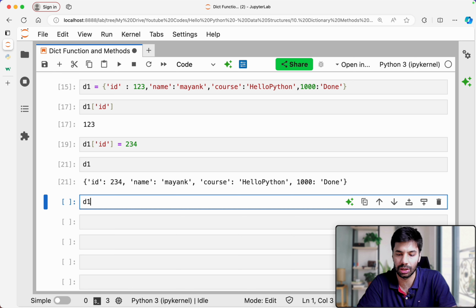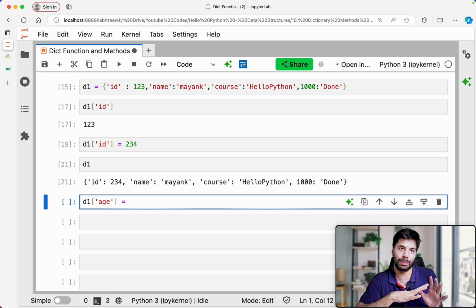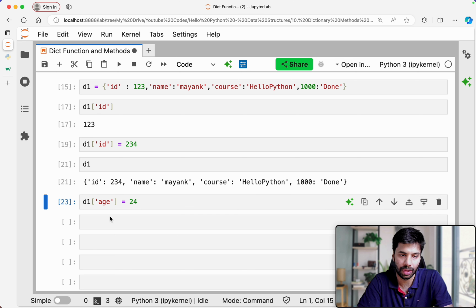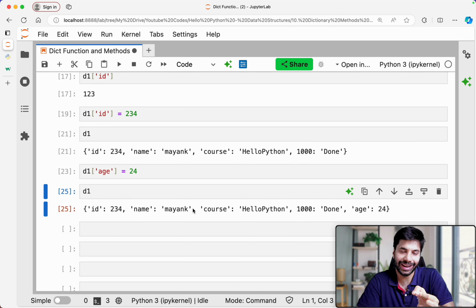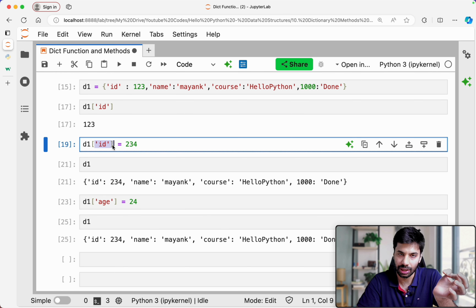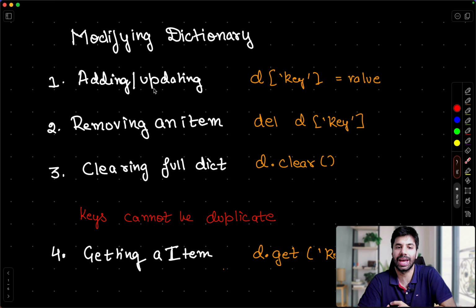Now let us try one more thing. If I try to add age here, this key is not present. I'm trying to see if I can update directly. Let's say age, if I add 24 to D1, it is able to add or update. So if the key is present, it is able to update it, the same thing which we saw in ID. If the key is not present, it is able to add it. So that is what is happening in this adding or updating.